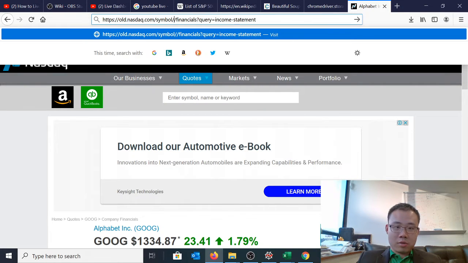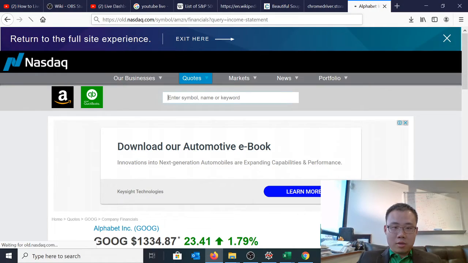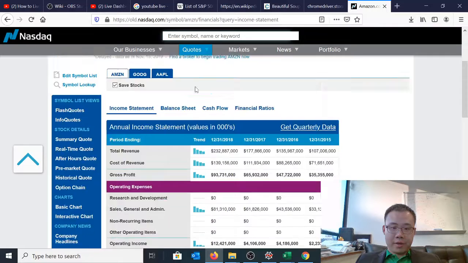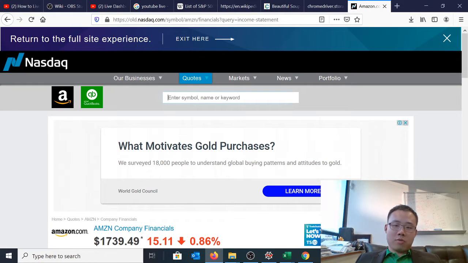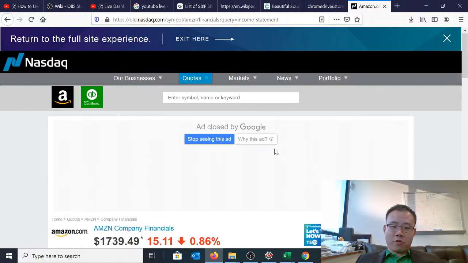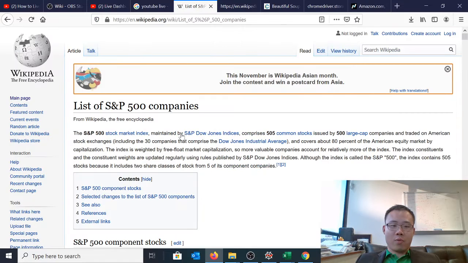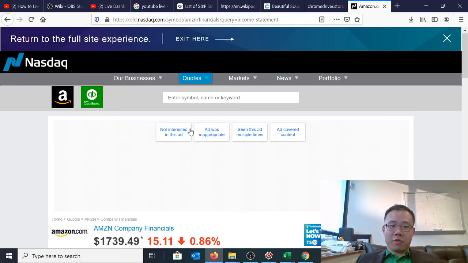Let's see. Amazon. A-M-A-Z-N. So we have this data. The steps are pretty clear so far. We want to open different web pages. Compared to the previous task, where we only had one web page, for this task we have a lot of different web pages.